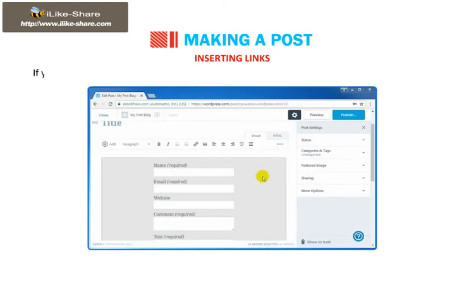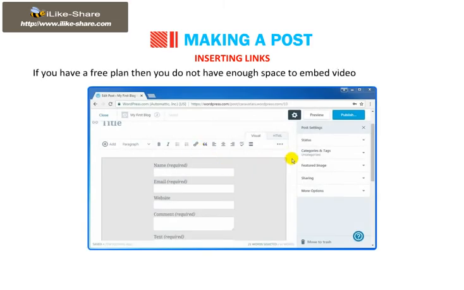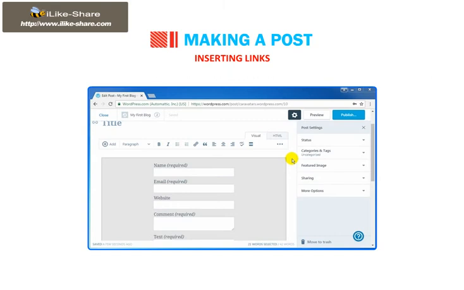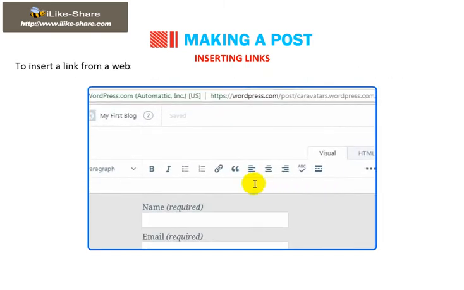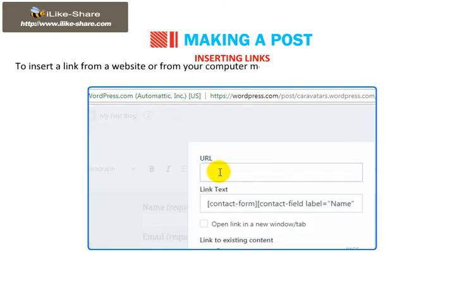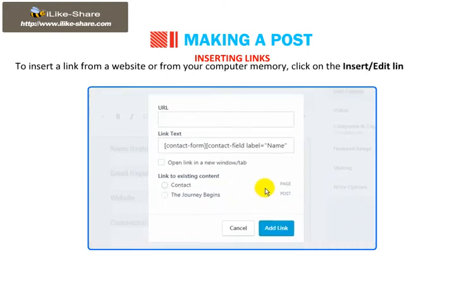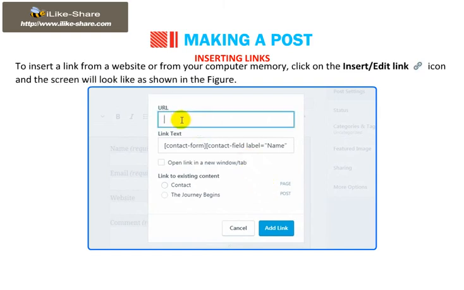Inserting links. If you have a free plan, then you do not have enough space to embed videos in the blog post. So you can link the videos to be uploaded on the blog post. This serves as an extremely useful feature for the blogger and they should use it whenever they can. To insert a link from a website or from your computer memory, click on the Insert or Edit Link icon and the screen will look as shown in the figure.